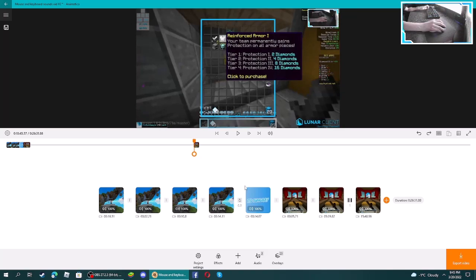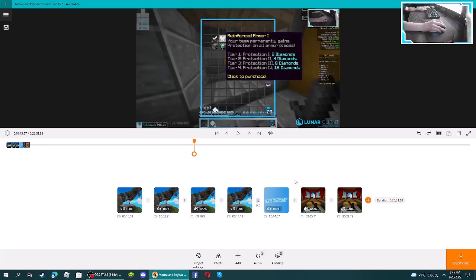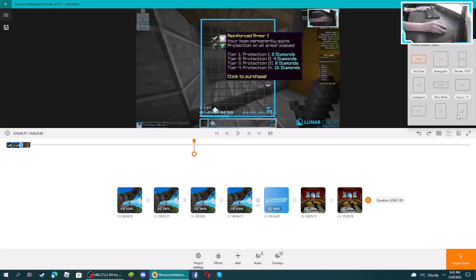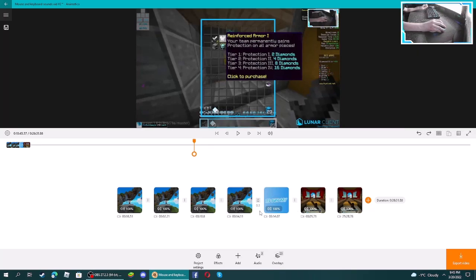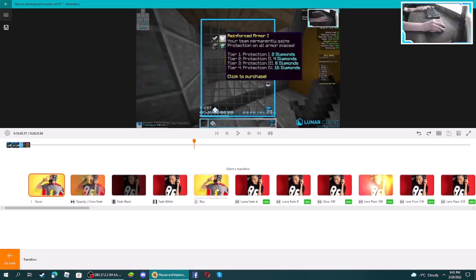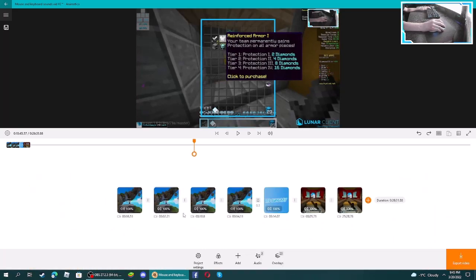And also, if you want to undo or whatever, these are the buttons you press. If you're making a shorts, click on this button and do this 9:16. And typically I like to use the blur transition because it just looks good. That's my personal preference. And then you can add music over your stuff and whatever.